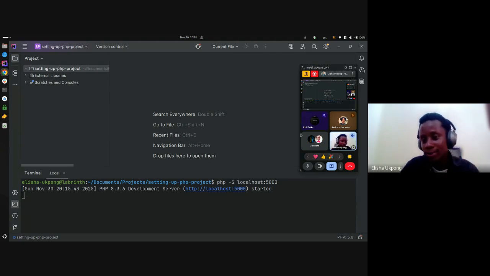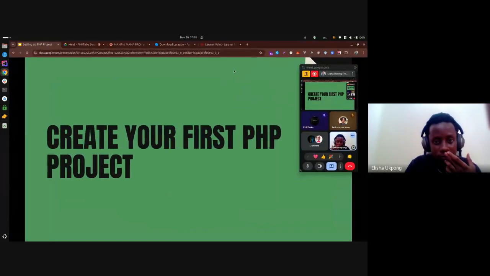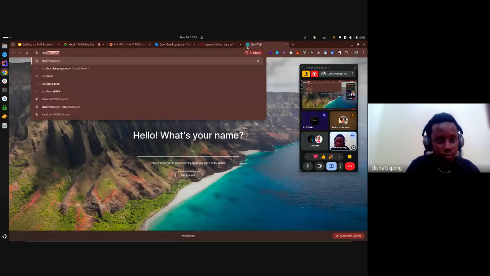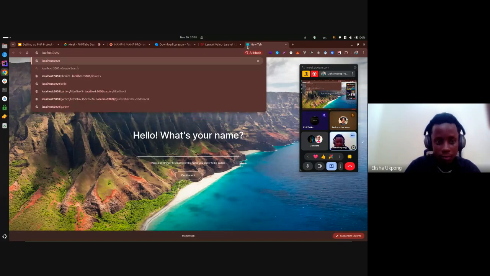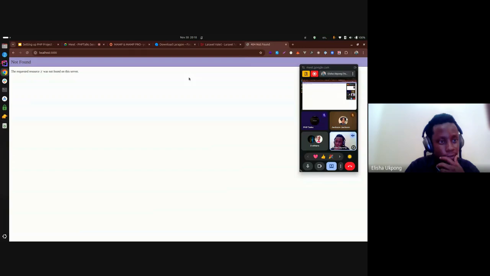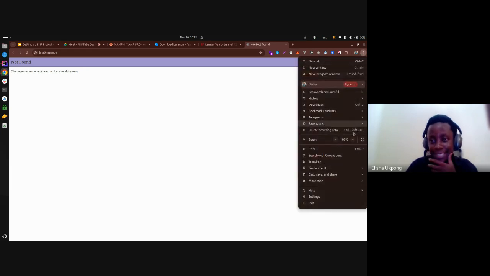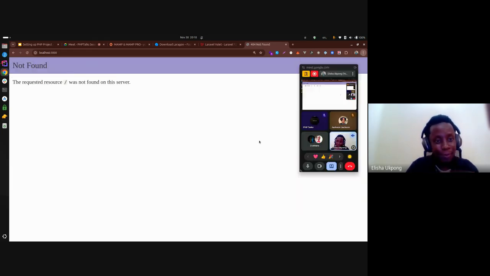All right. So, like I was saying, we now have a local environment running. So if we click on this to open on the browser, or localhost:5000. Okay. If you're familiar with this color, I'm not expecting you to be, but this is a PHP color. This purple, etc. It's now saying the requested resource slash as root directory was not found on this server.